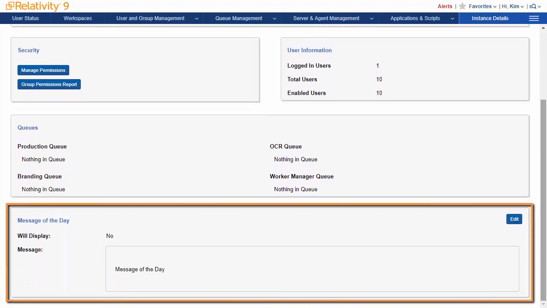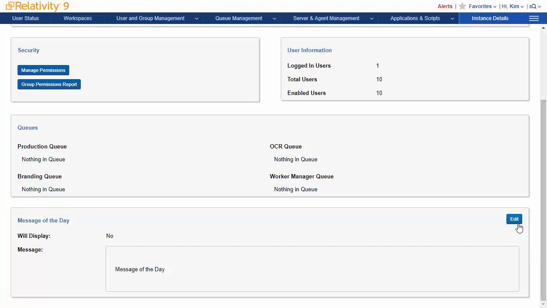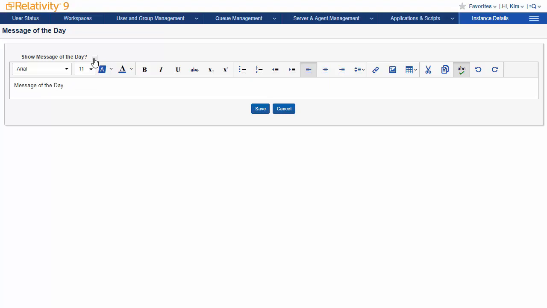Finally, you can set an instance-wide message that will display anytime a user logs in. This is a great way to let your users know about important Relativity information, such as outages or maintenance windows.